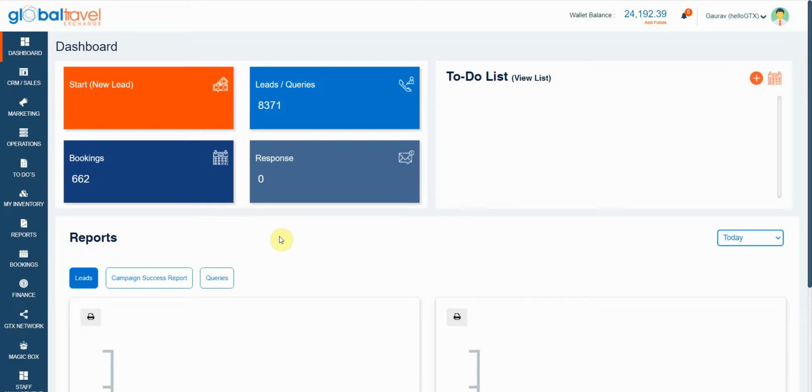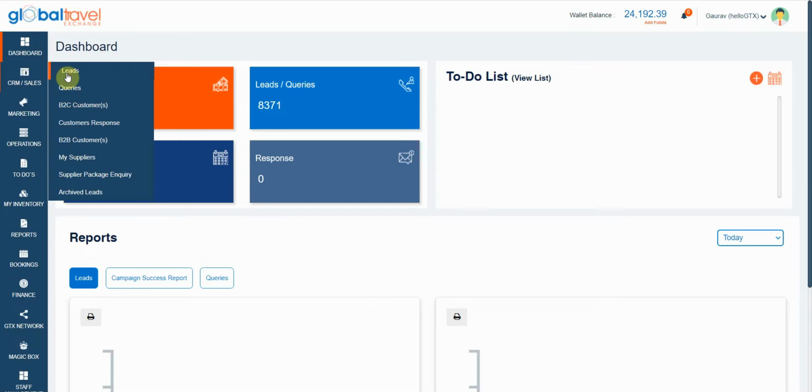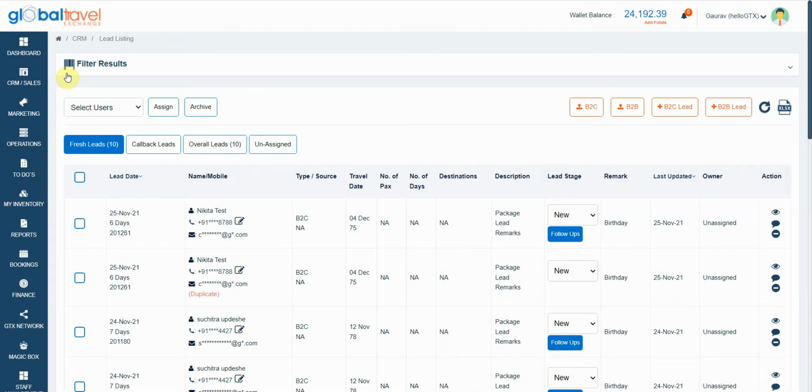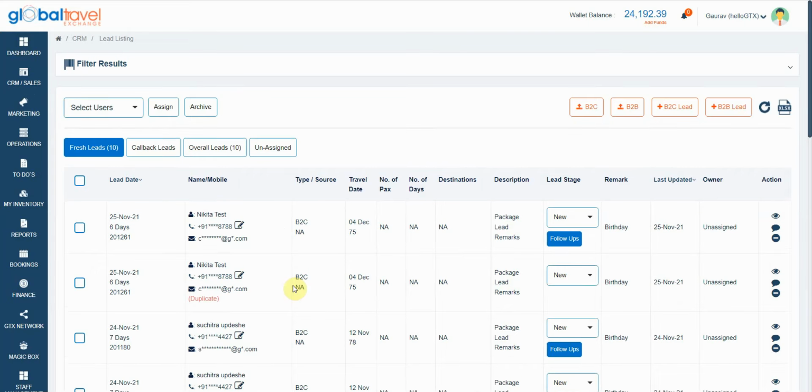Today we will cover the topic how to monitor your teams on HelloGTX. So first of all, let's start from the leads. Whatever leads are coming from the website, whether B2C or B2B, it should go to these particular users.